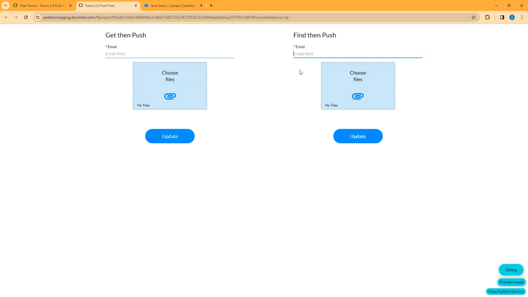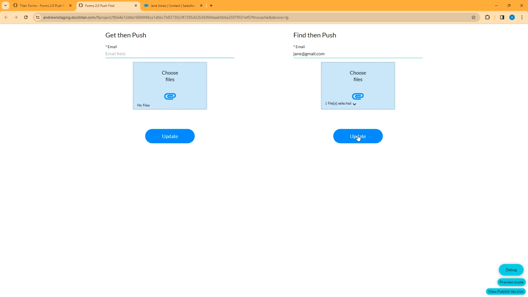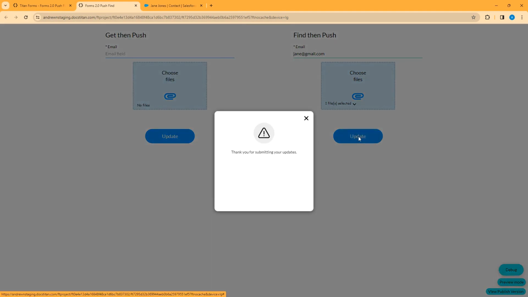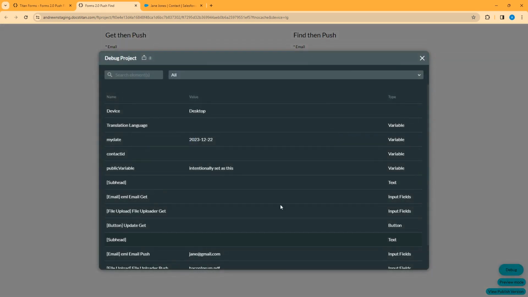So let's run the push find and add a file. I run this push find. We get a confirmation message. If I look back at the debug, we can see that contact ID variable is still blank because we didn't return anything to the browser.